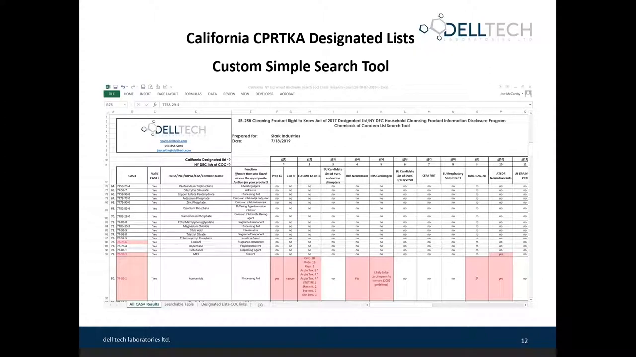So if you think that's something that might make your life easier, what we can do is provide you with a custom simple search tool. If you were to provide us with a list of the CAS numbers in your products, we can make a custom search tool for your formulary. We wouldn't need to know which product the ingredient is in. We don't need to know what the concentration is. If we have an example here, it'll give you two things.